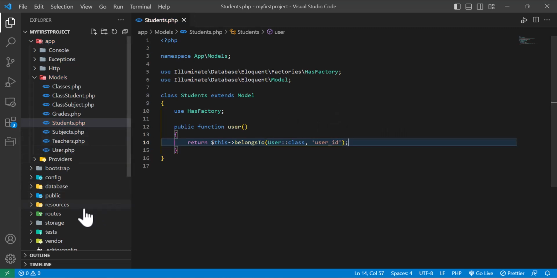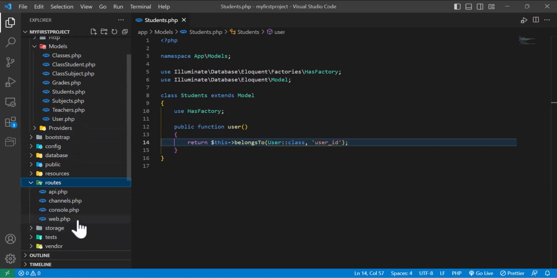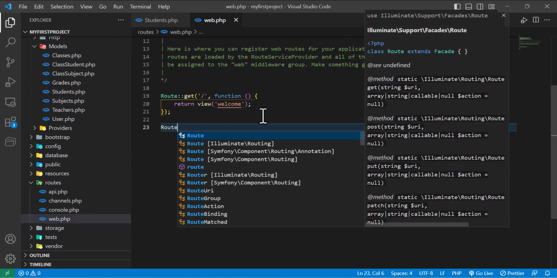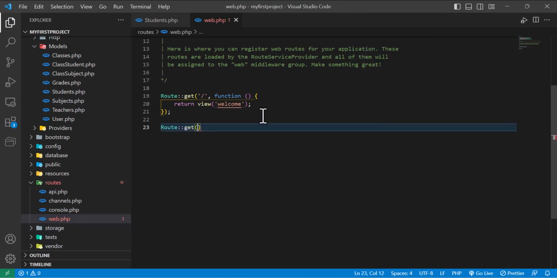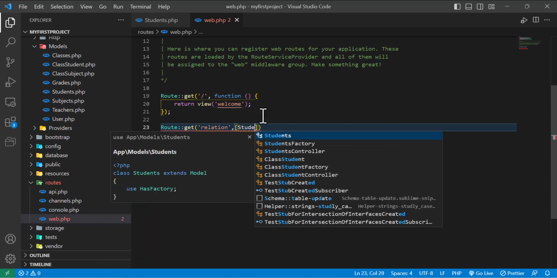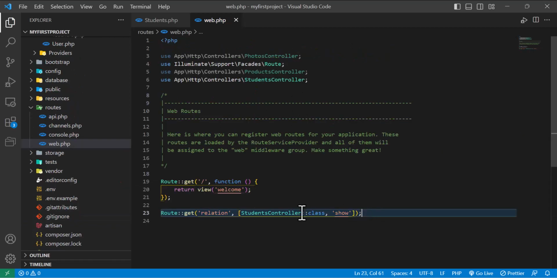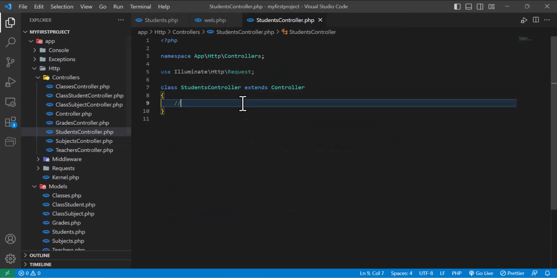So let's go and create the route for this. Route get relation, and I will choose my students controller colon class, my method name, which, just for example, I will type here show. Now let's go inside our students controller and create this method.